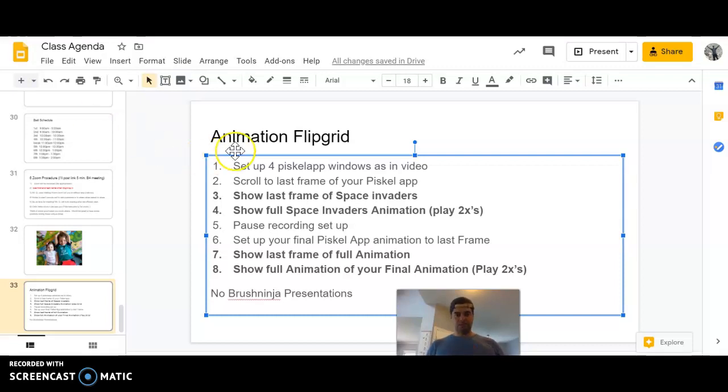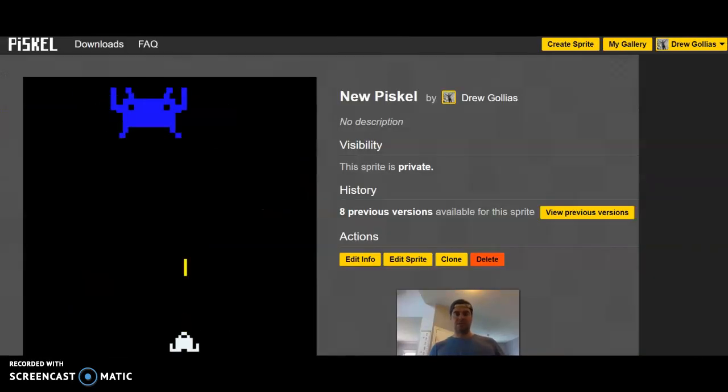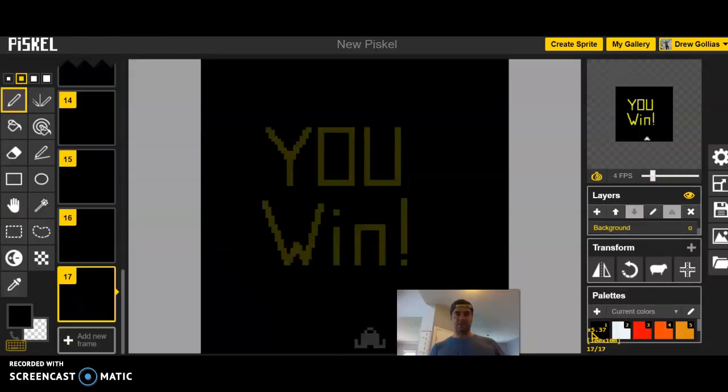Hello Eastview students, we are creating our animation for Flipgrid. So we're showing off just the Space Invaders and your final. We're not doing any of the Brush Ninja stuff, so just those two. You can set up your stuff ahead of time so it's ready to go.